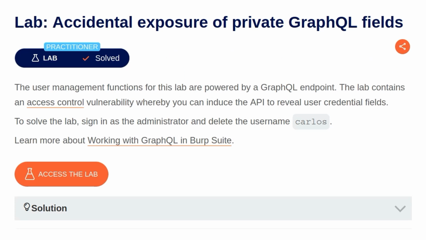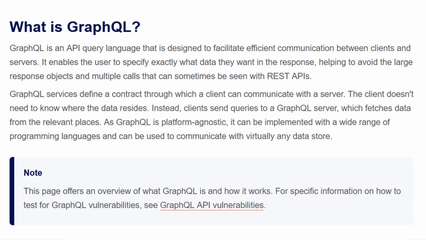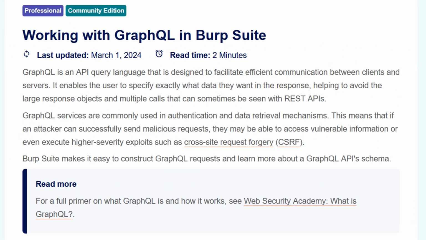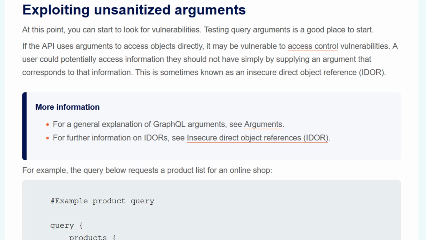In this video, we're going to take a look at the second GraphQL lab on PortSwigger's Web Security Academy. The lab is called Accidental Exposure of Private GraphQL Fields. We already made an introductory video for the GraphQL series where we went through the background information, which is specific to the first couple of labs, so I'm not going to cover that again.